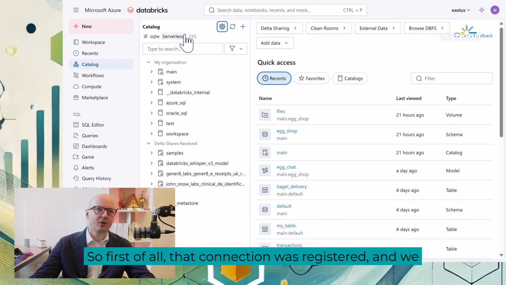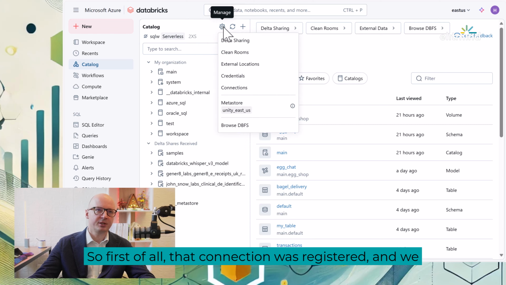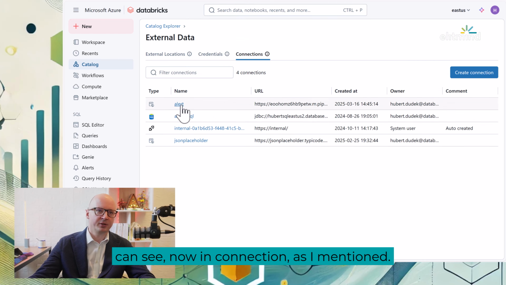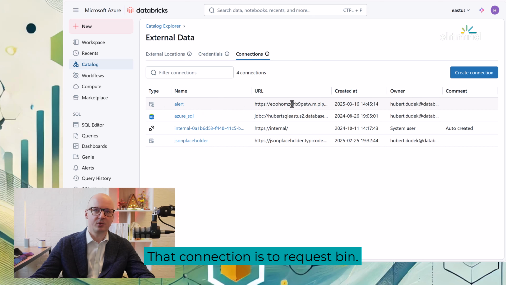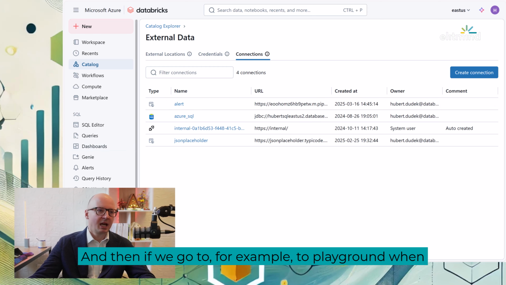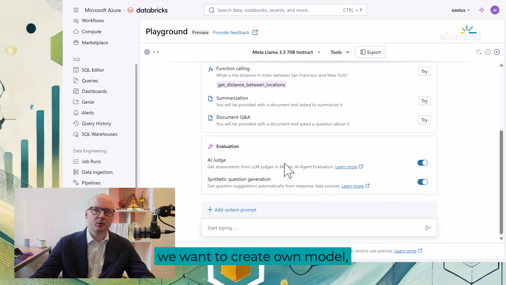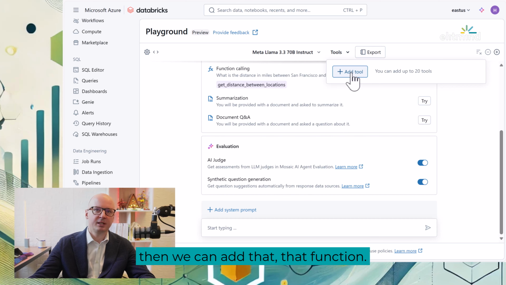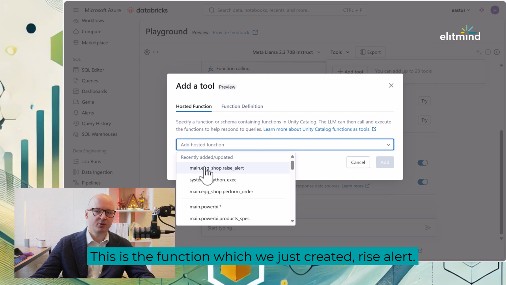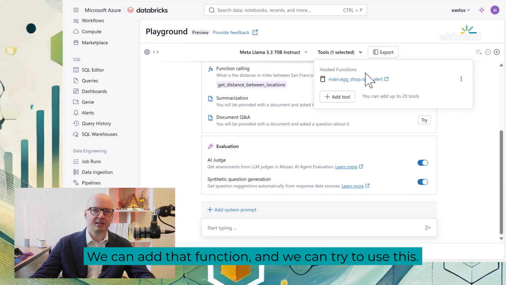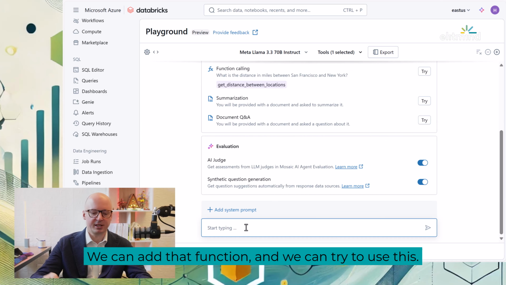First of all, that connection was registered and we can see it now in connections, as I mentioned. Here is our new connection, alert. That connection is to request bin. Then if we go to, for example, Playground, when we want to create our own model, we can add that function. This is the function which we just created, rise alert. We can add that function and we can try to use it.